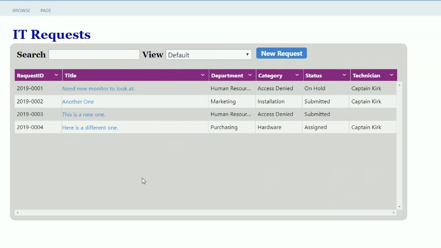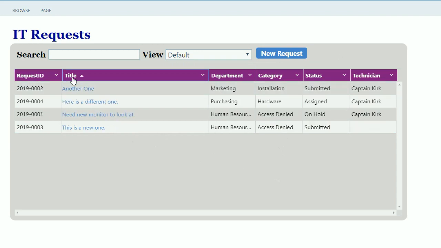All right, this is the list.html page that we're seeing here. We can enter in a search criteria. We can select different views. We can start a new request. And as you see here, we have the UI grid. And if you click on the header cells, you can sort each category.